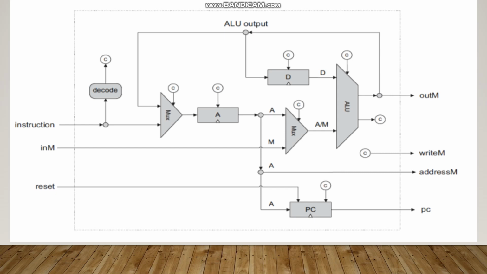The reset input is a value that tells whether we bring the CPU back to its initial state, or to specifically the start of the operation of the CPU all over again. Furthermore, along with the inputs, the CPU has several outputs that are connected to the instruction memory and the data memory. These outputs are called writeM, outM, addressM, and PC or the program counter.